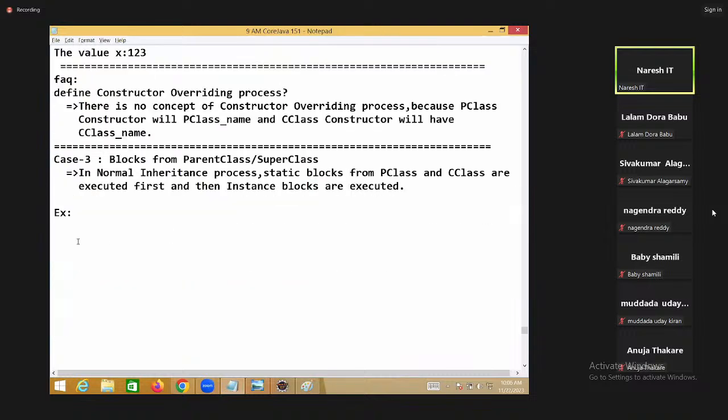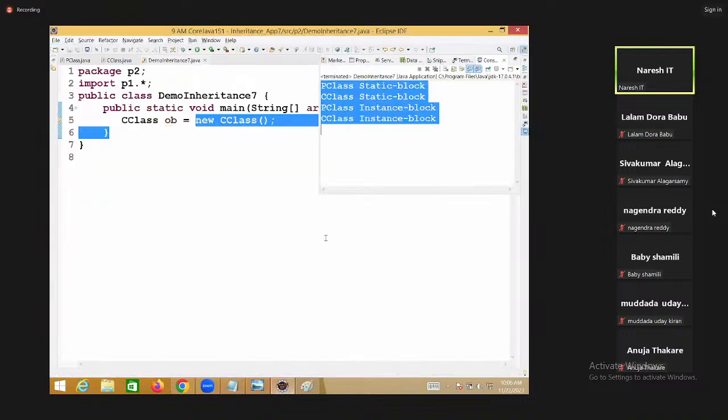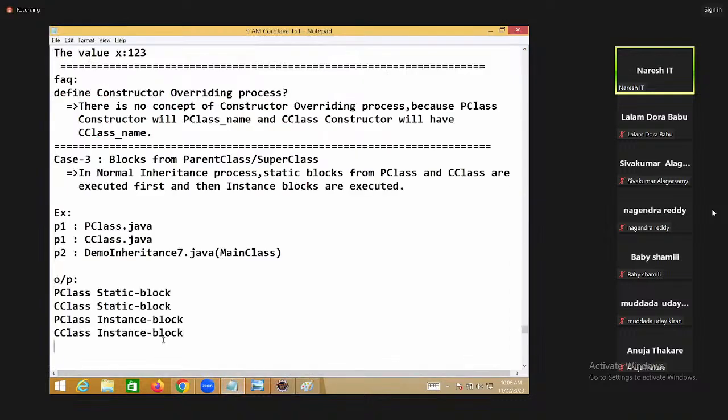Same names I am taking. So method overloading, that is instance method overloading, constructor overloading, not available. Static method overloading, not available. Blocks overriding, not possible now. We don't have a concept of blocks overriding. We don't have it. Right.